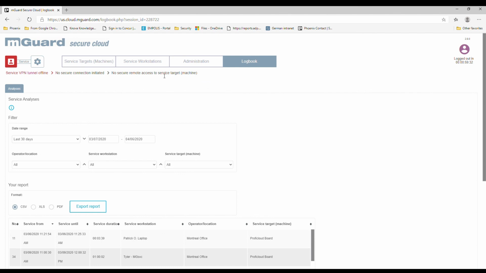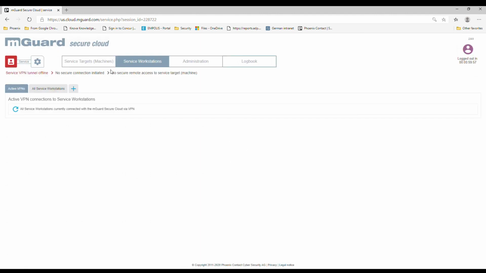You can't see it, but I have the Mguard Secure VPN client service opened up in another window. So I'm going to start that connection.